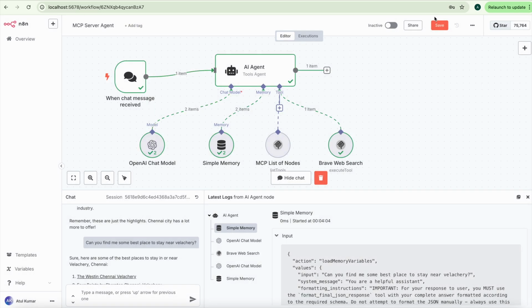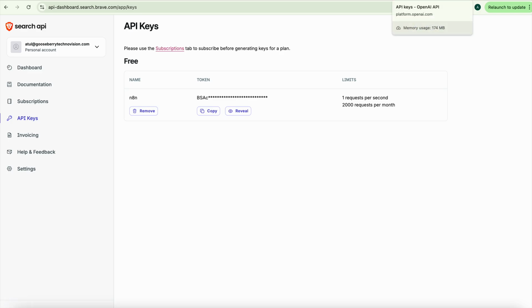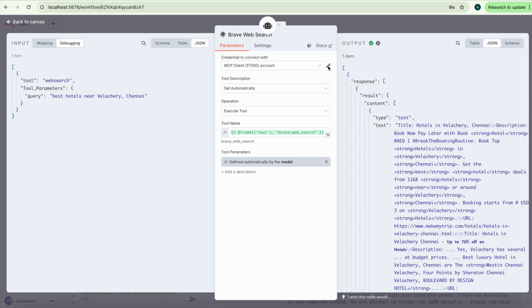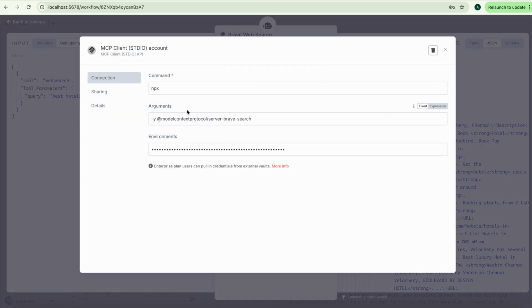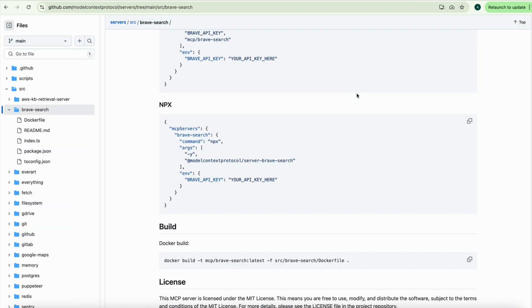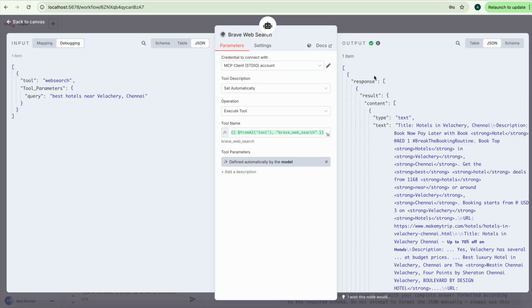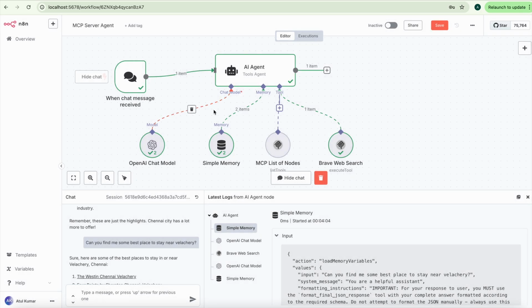What I've done is I've created all the credentials here, and if you look at this, here are the settings for it. Once you go to Brave, I think the project is here. You can use the command npx -y and then the whole argument. You can put the Brave API key which you have obtained from here. Once it is obtained and the connection is established, you can ask questions. The point of the whole thing is you can set up an MCP server locally using n8n.